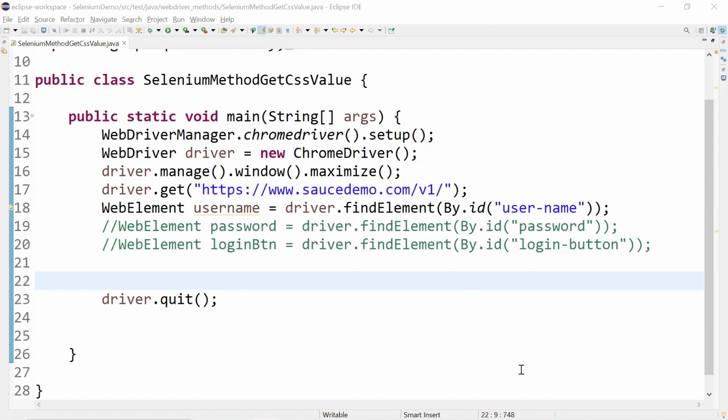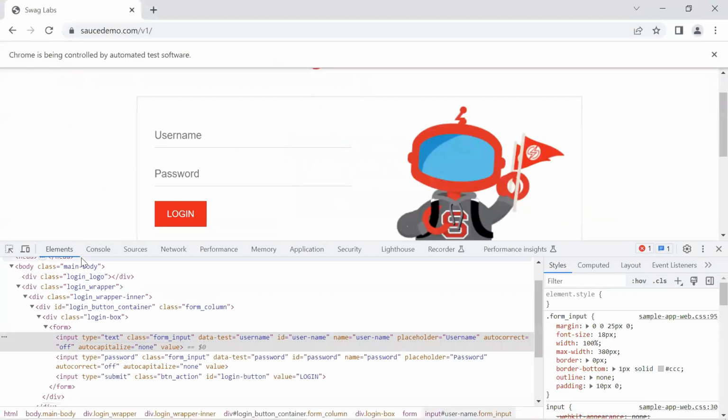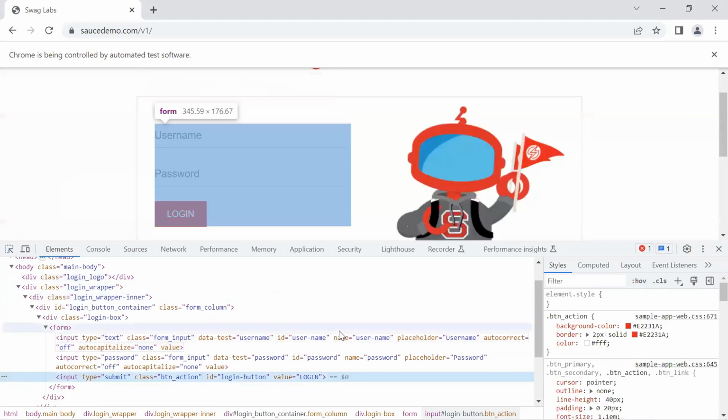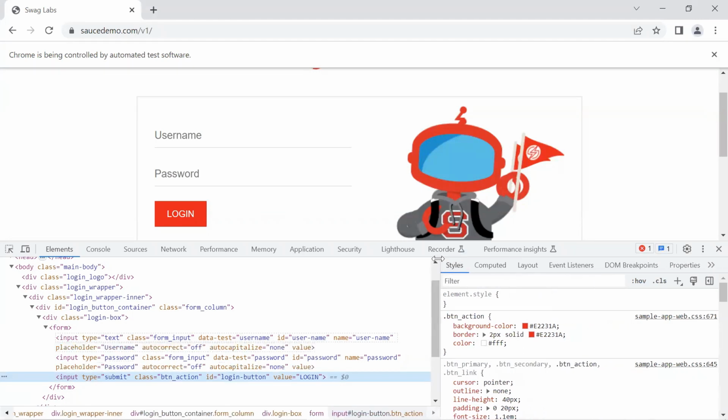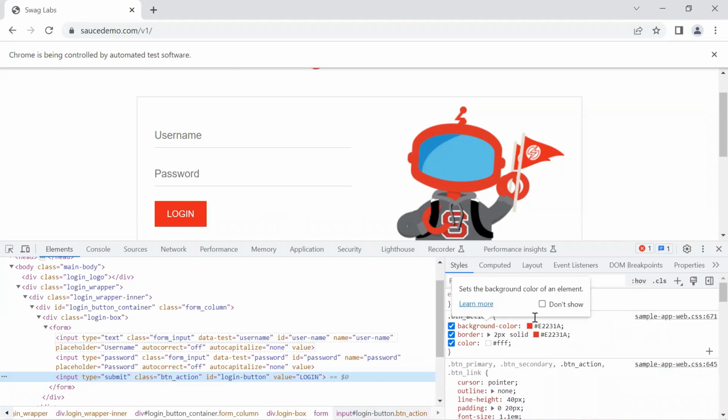So let me take you to some of the elements here. You can see, let me inspect this username or the login field. On the right hand side, you will see a styles tab over here, and if I expand it a bit, you can see all these different styling attributes, which add the look and feel of this particular web element.